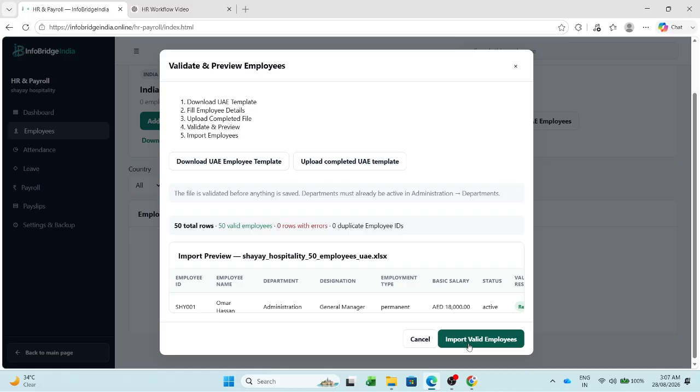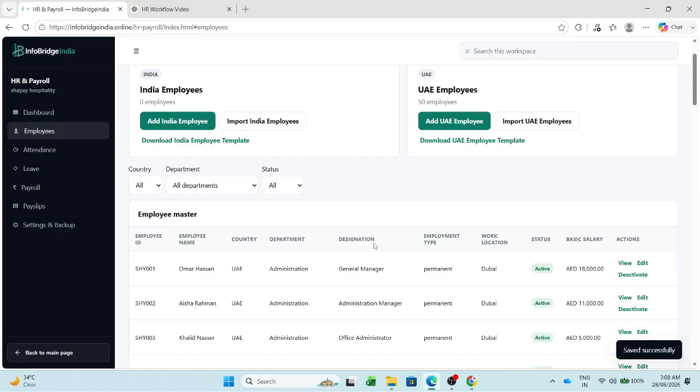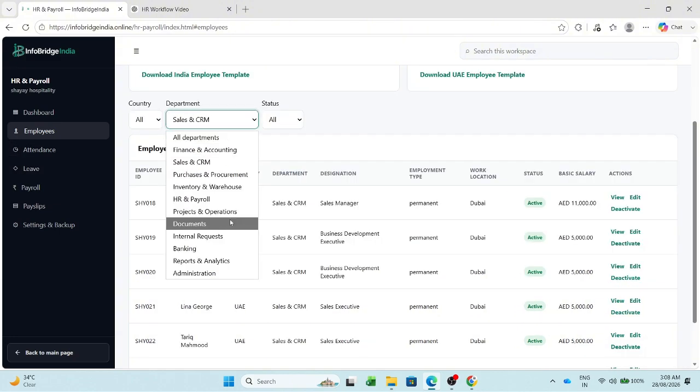Once the details are completed, we can come back to the import section and upload the Excel file. After the upload is completed, all our employees will be added to the HR system. Now all our employees are available here. We can easily search and view them department-wise whenever we need.